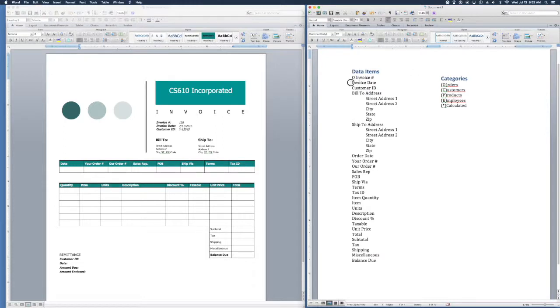Invoice date is also related to an order. So I'm going to put an O next to it. Now customer ID is more than likely related to a customer. So I'll put a C next to that one.